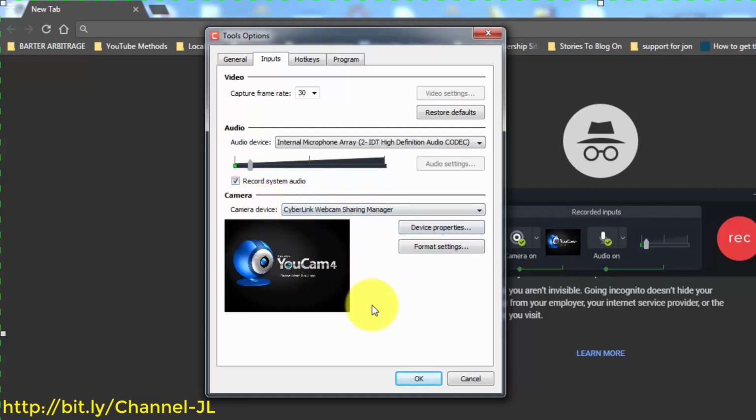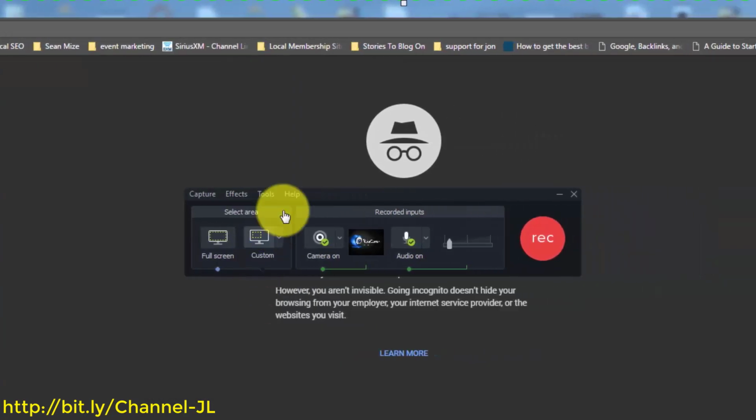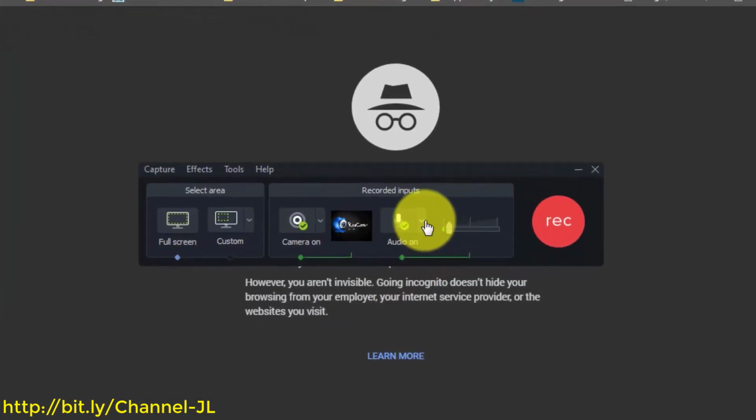Now, when you leave this setting and you actually click OK, this is the setting that's going to be there for the next recording. And so this will effectively be your default setting. If you ever want to go back to the default setting, you'll come back to this page for inputs and click Restore Defaults. You'll also notice that there is an audio button.